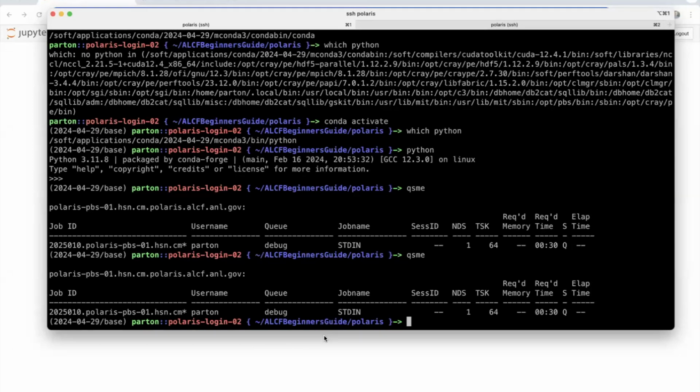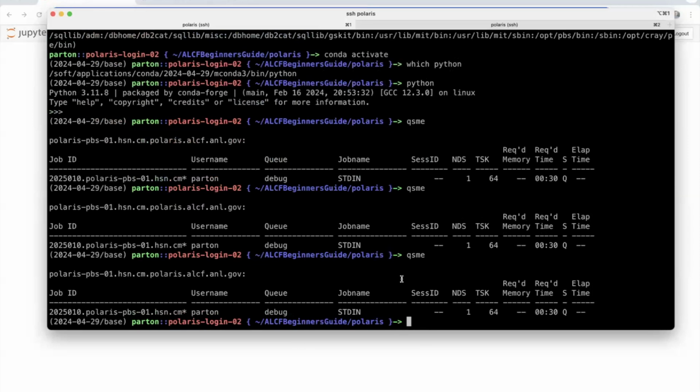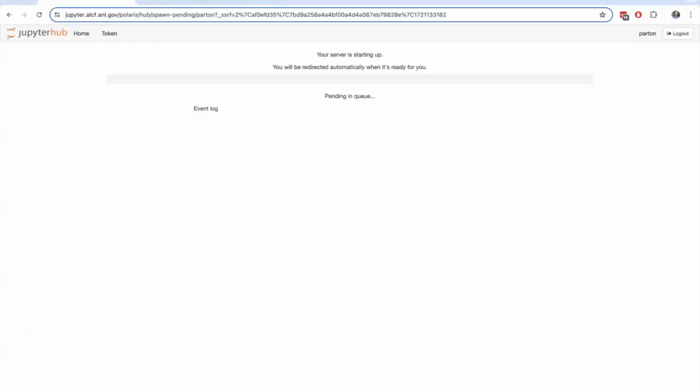It's a good question. I don't know if people will have access to Sophia via this interface just yet. I don't think so. I think you have to request it. So at least for the people on this project, it's not on Sophia, it's only on Polaris at this point.